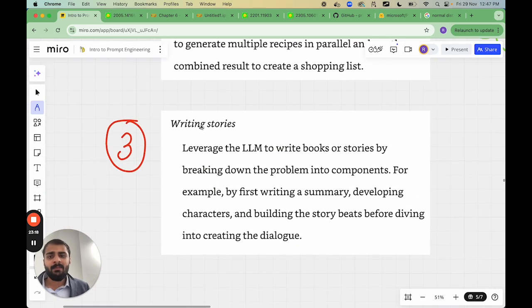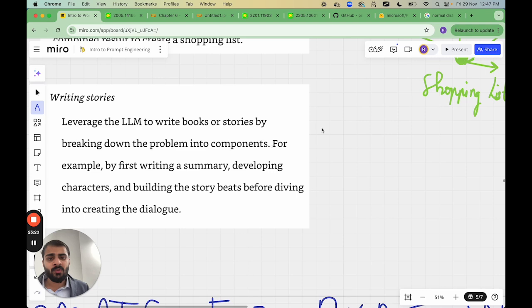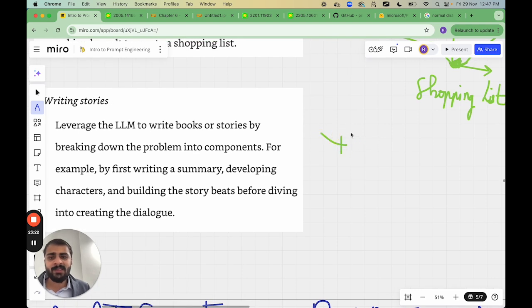And the final example is writing stories. This is also a great example because first you are going to write, let's say, just the names of the characters. After the names of the characters are written, you are going to write the first chapter of the story.